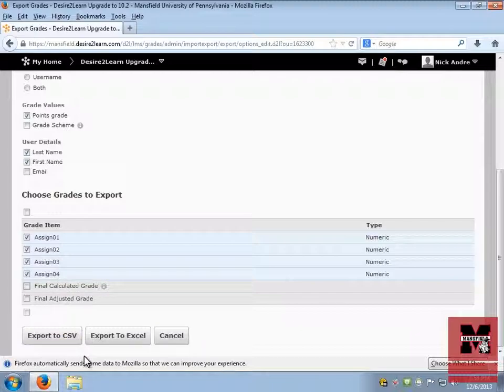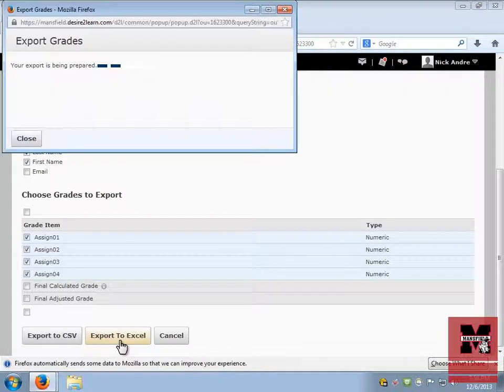And then I'm going to come down here, and I see I have 2 options, export as a CSV or export as Excel. If you're using a computer that doesn't have Excel installed on it, then I suggest that you export it as a CSV file. Since this computer I'm using has Excel, I'm going to choose this button right here. And in the process, D2L is converting all these grades into a spreadsheet file.